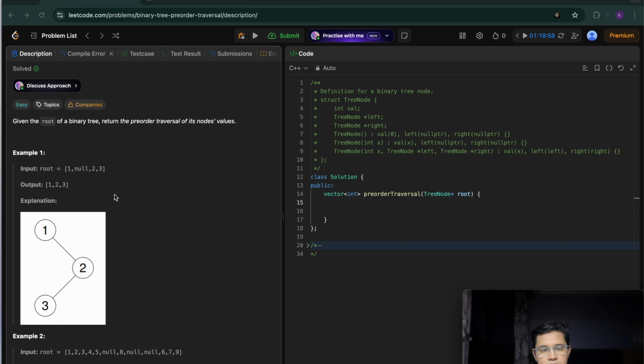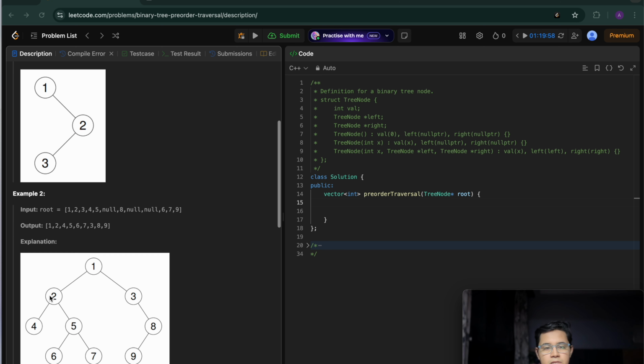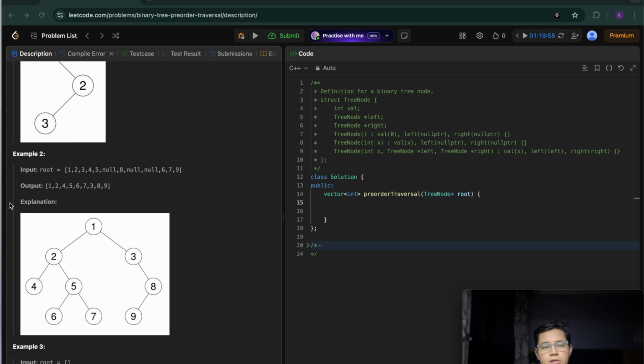So let's look at the test cases. The first test case is 1, 2, 3. This is basically the tree that we have. So the pre-order traversal over here is 1, 2, 3. This is the second case. Over here the pre-order traversal is 1, 2, 4, 5, 6, 7, 3, 8, 9.